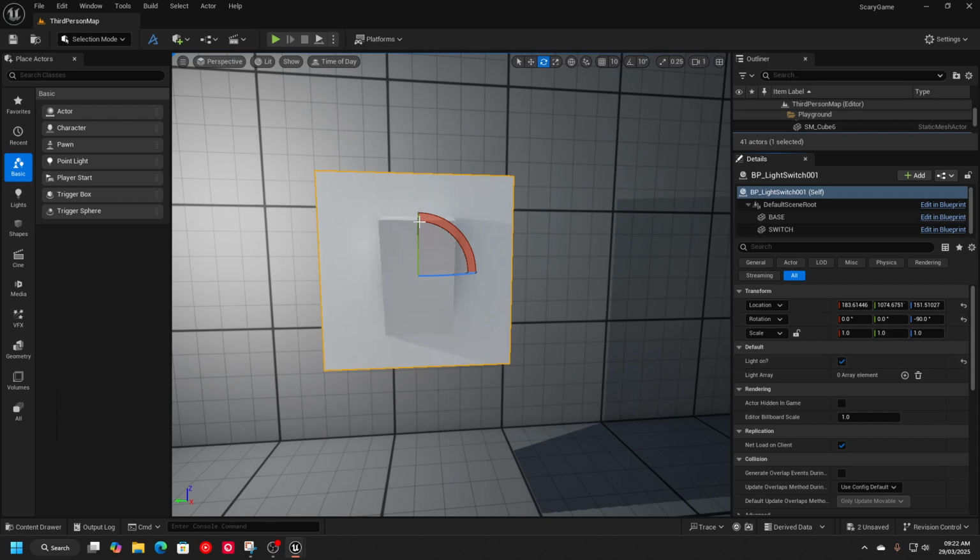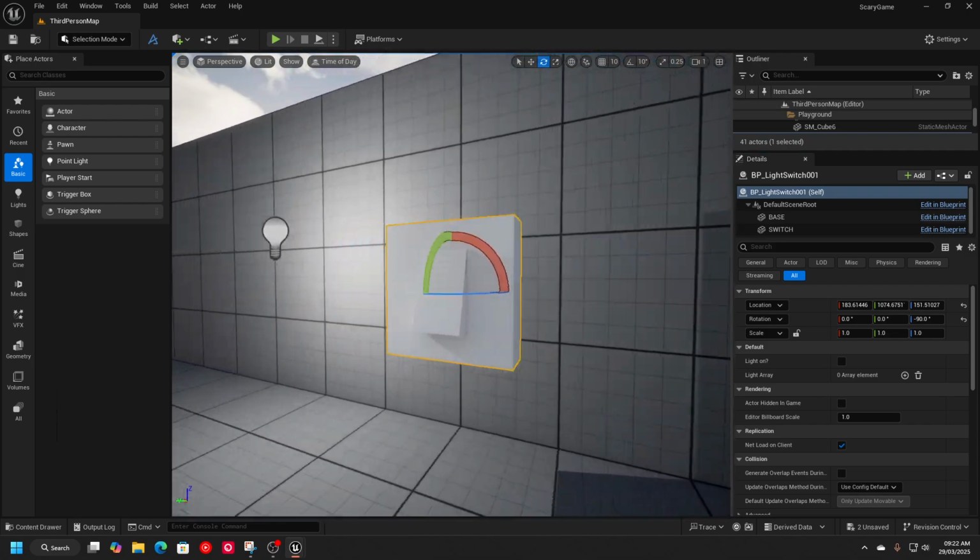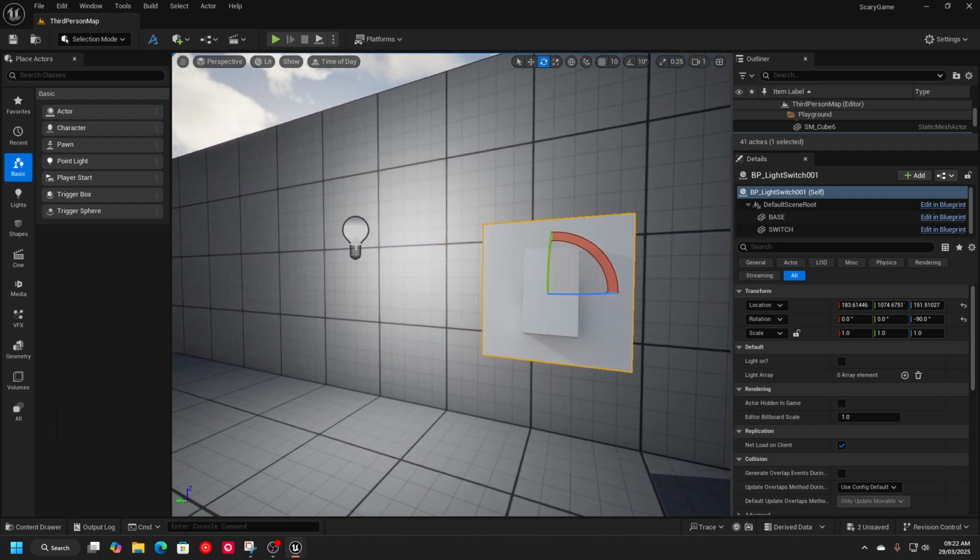We're setting the relative rotation. So if I say light on, that's pressed down, and then when you turn it off, that'll be off. Okay? On, off, on, off. Okay, so that's this working. Next, what we want to do is be able to control this light component, or whatever light components are attached to this array of lights.